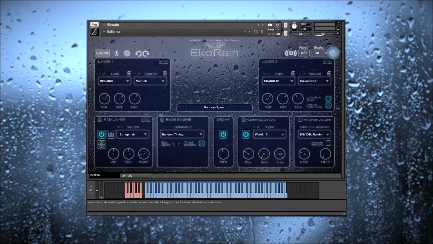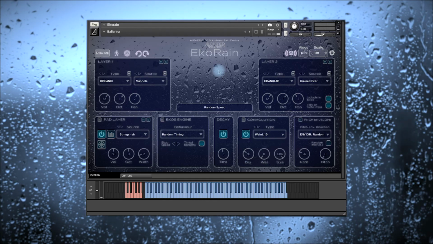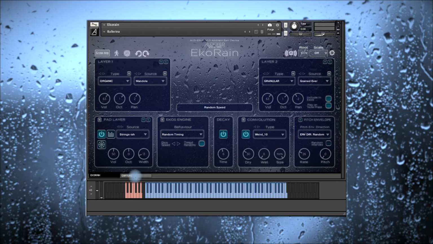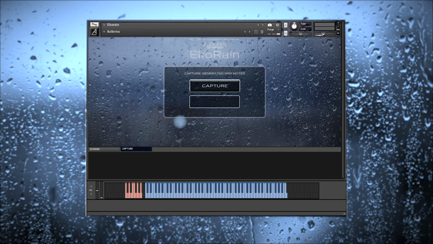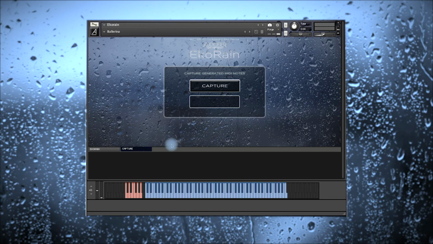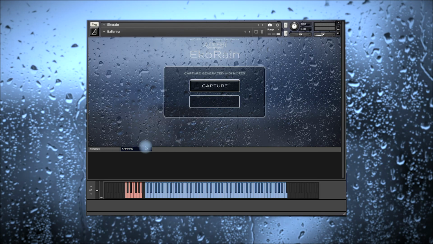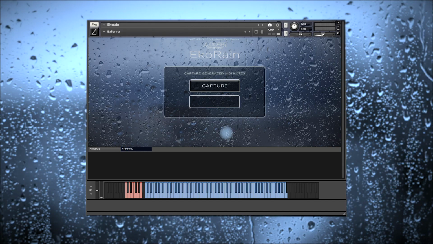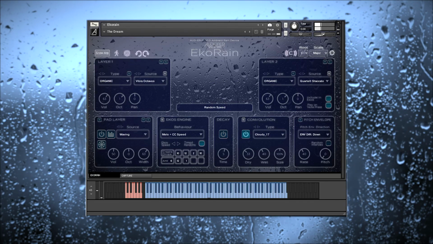EKORAIN also sports a MIDI drag and drop feature, with which you can record internally the notes that are generated by EKORAIN, and then create a MIDI file that can be imported into your DAW and played by any instrument of your choice. So that's it for this video.